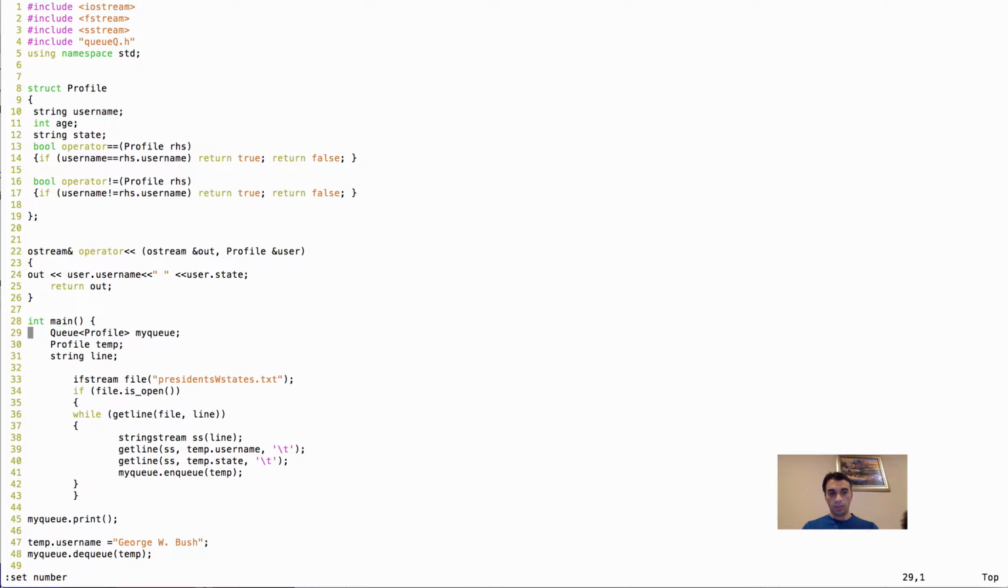So in line 29 we have a myQueue object, and inside this loop basically I'm just reading a file and I'm putting all the present names with their states inside this myQueue object, which is a queue object. Okay, and in line 45 I'm supposed to print them on the screen. Remember, first present should appear at the top.